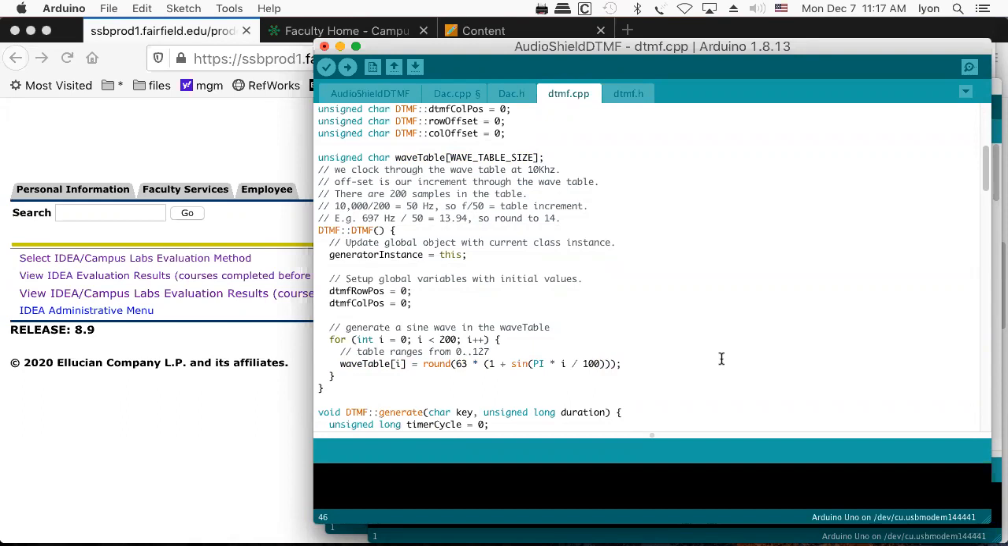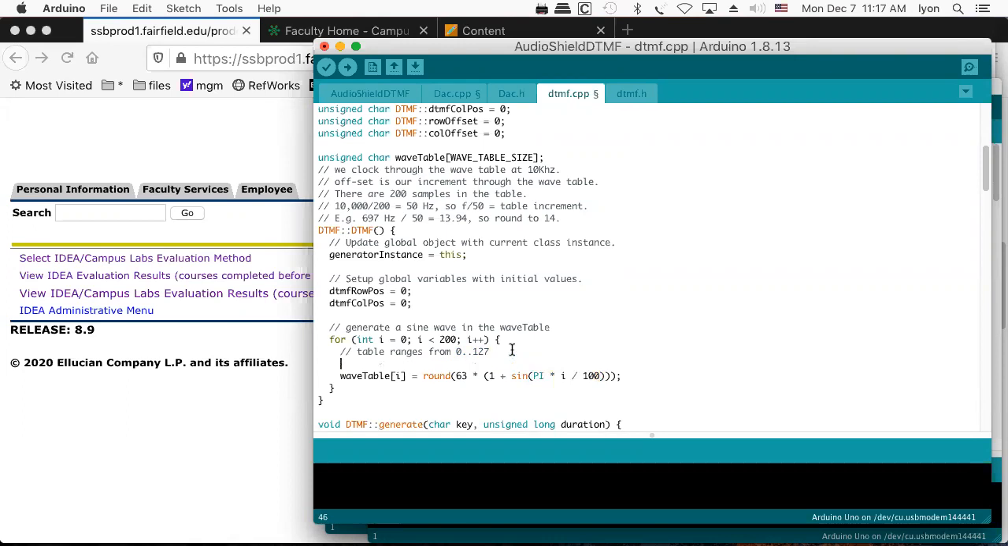This one says the wavetable ranges from 0 to 127. And you can go through the mental exercise now, right? You want the argument to sine to be 0 to 2 pi, right? So let's call that theta and set it equal to this quantity right in here.